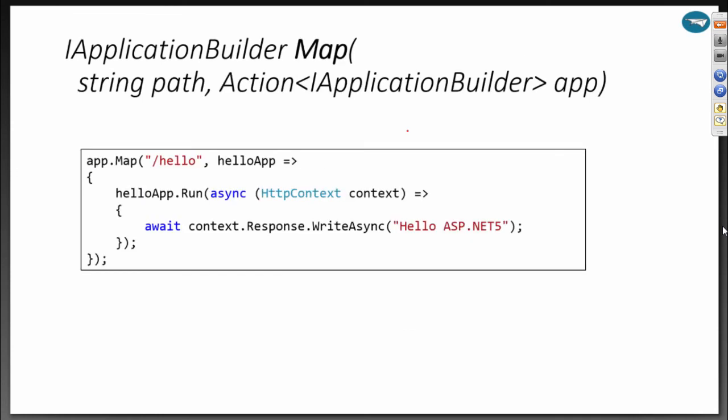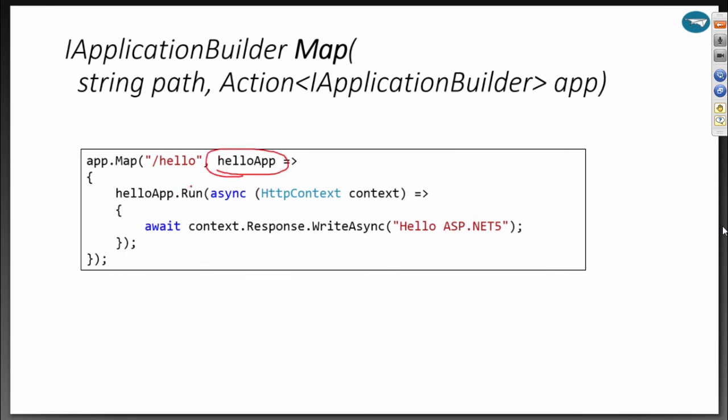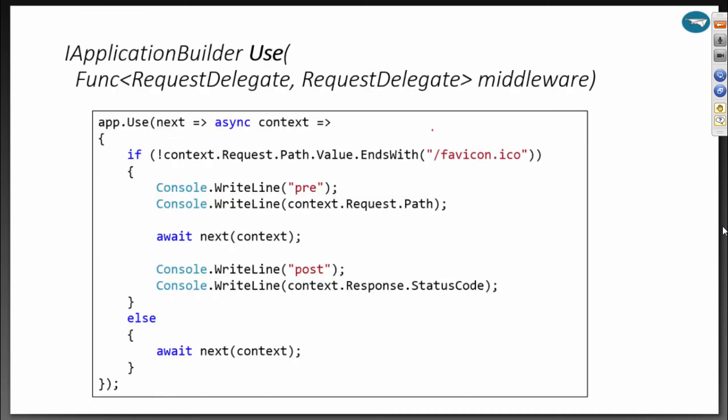So when you use map and you're going to fork the pipeline, you actually get now a new application builder. So you get a new application builder, and then on that you can register more middleware. But this will only run now beneath the path /hello. And then here's use. Use is basically doing some pre-processing. We invoke the next middleware. And again, the thing about this is that you're doing post-processing at this point as well.